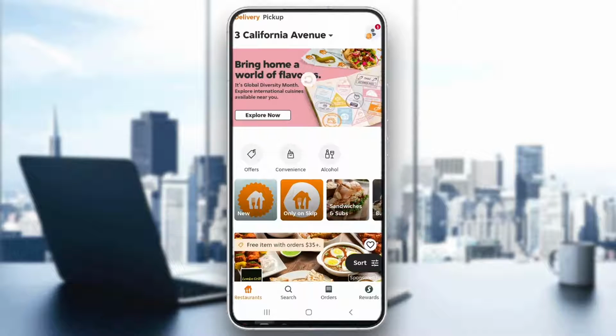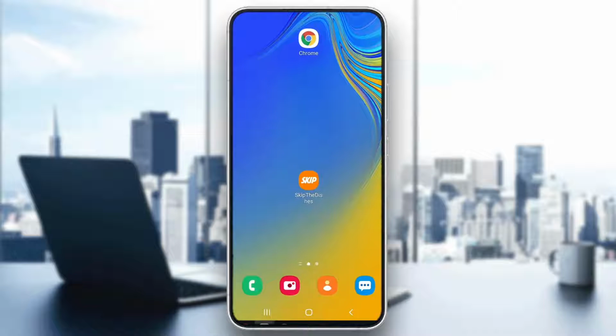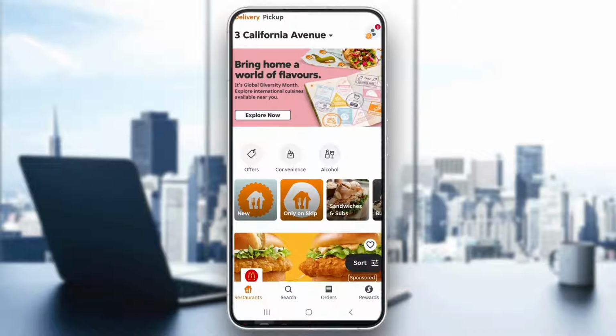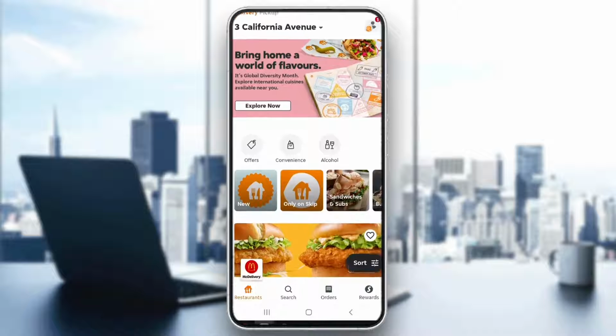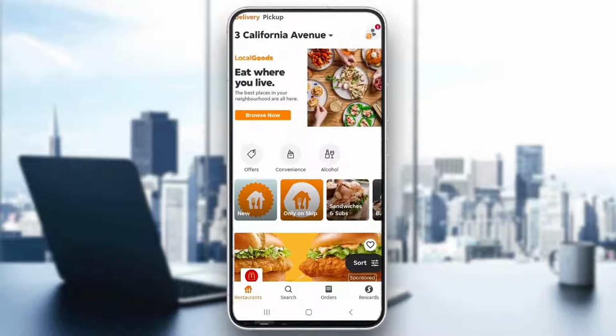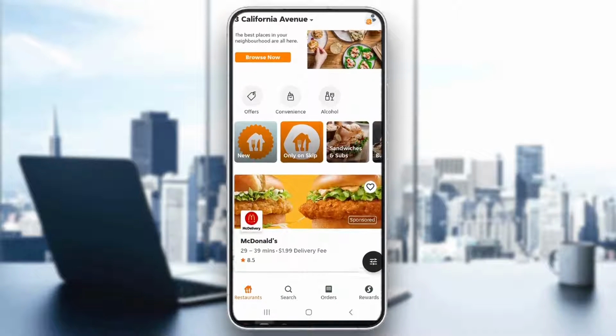So guys, the first thing you want to do is open up the official Skip the Dishes application on your mobile phone if you haven't already. And after opening up the application guys, go ahead and log into your account. So after logging into your account guys, you'll be greeted by this main page right here, which is the main page of Skip the Dishes where you can see all the restaurants that you have near you.